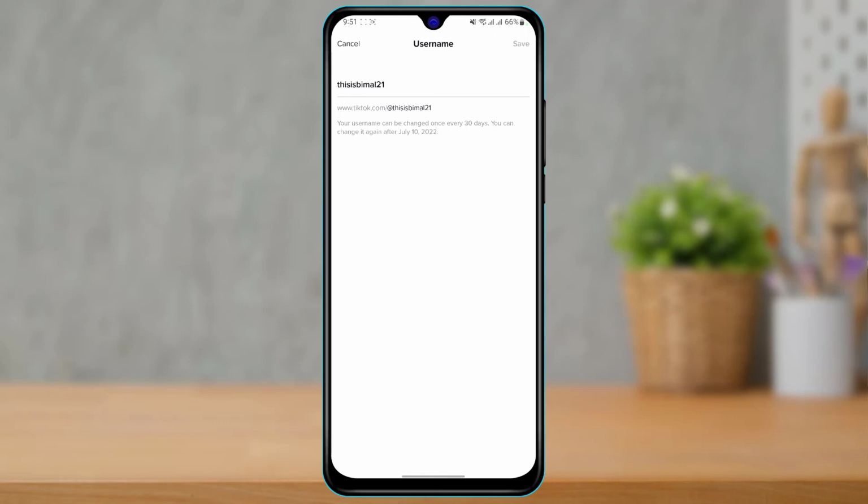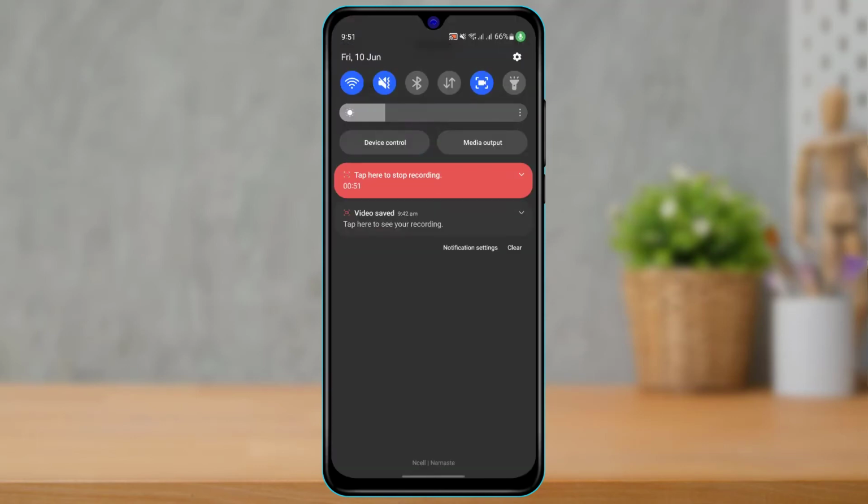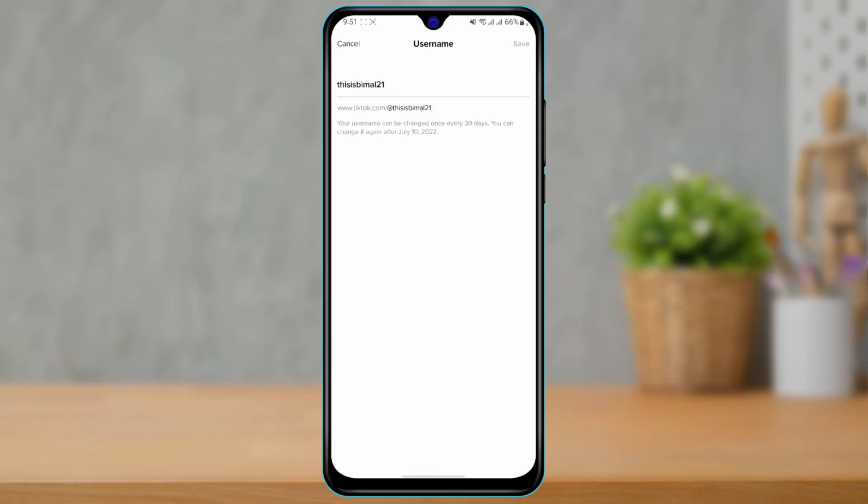So the thing is that I just recently changed my username today, which is the 10th of June right over here. And it says that I can only change it after 30 days, which is the 10th of July 2022. So how do we actually change a TikTok username without waiting for 30 days? If I have to be honest with the answer, there is actually no way at all that you can change your TikTok username without waiting 30 days.